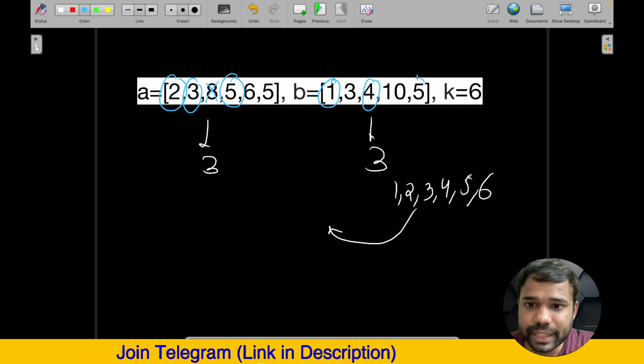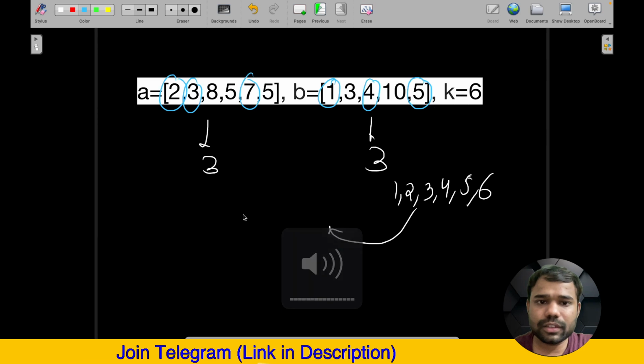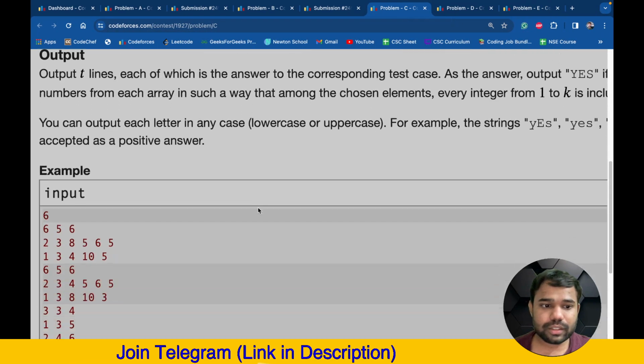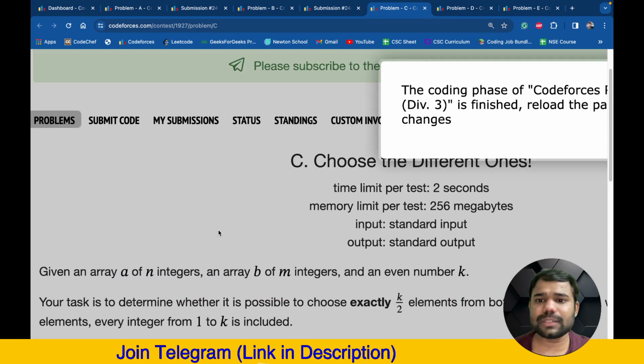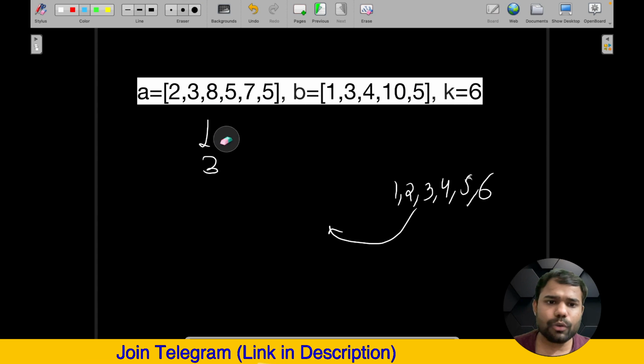So what can we do? We can take 5 from here and 6 from here. But that's the problem: how will you get to know that you should take 6 from here and 5 from here? Because if, let's say, there was no 6 present here, let's say it's 7, then your answer will be wrong. It's not possible, so you will say no. You have to basically tell yes or no, whether it is possible or not. If possible, you say yes, else no. So let's see how it can be done.